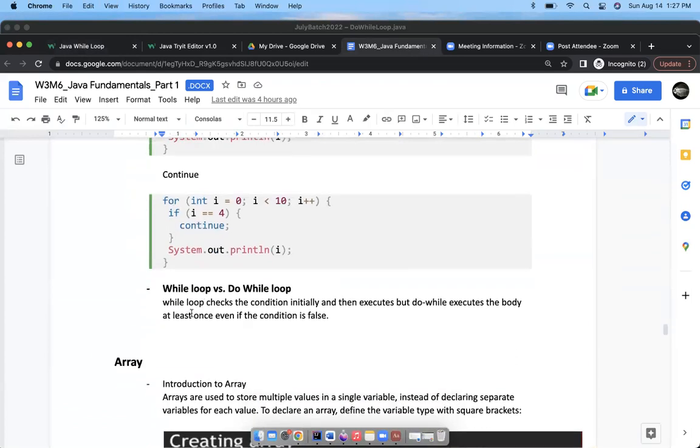You see here, while loop checks the condition initially, then executes. This is also true for the for loop. For loop and while loop check the condition first, before running the code. But do while loop will never check the condition until it has run at least once.